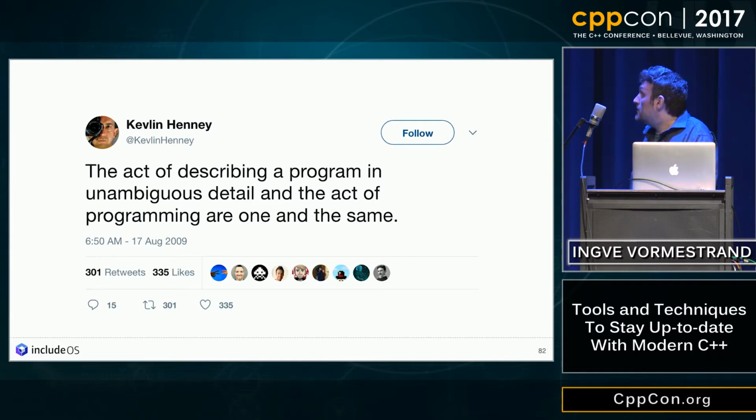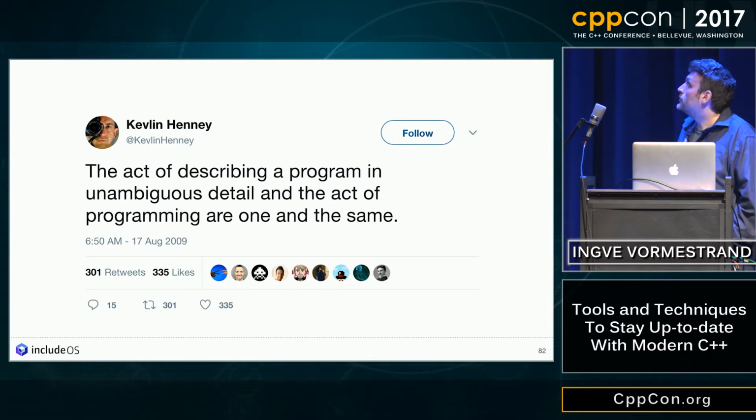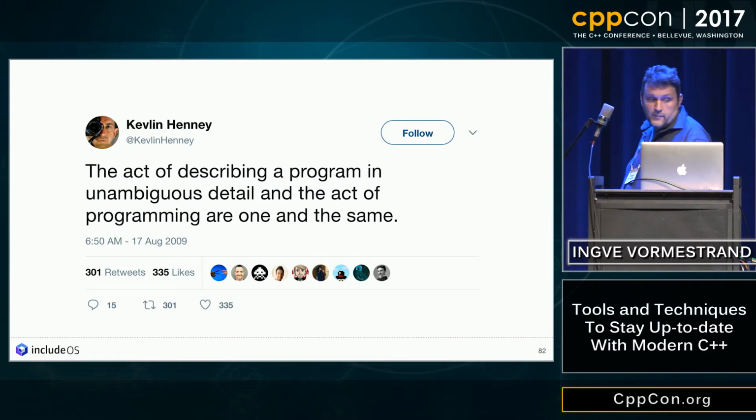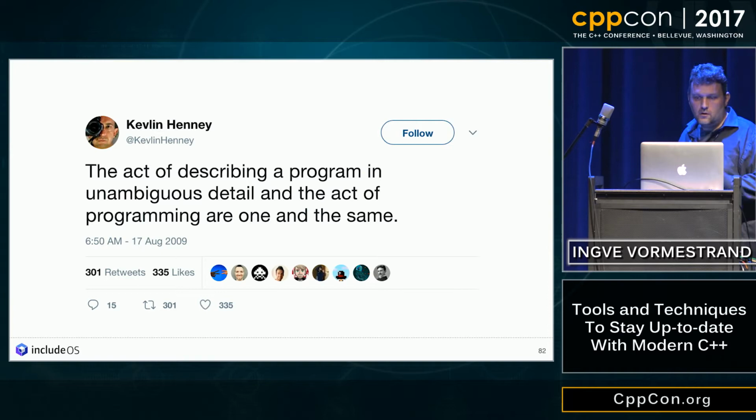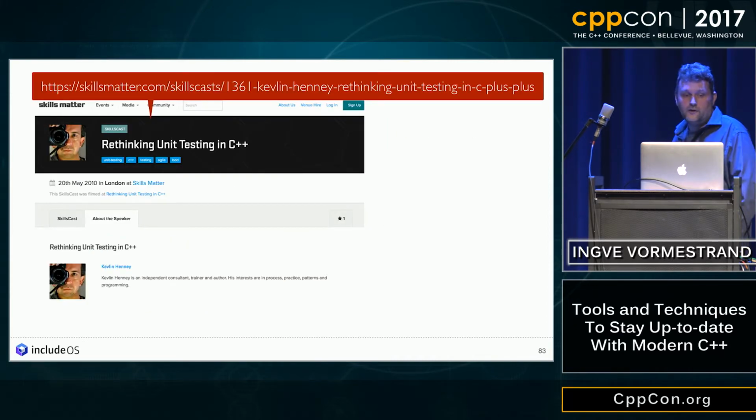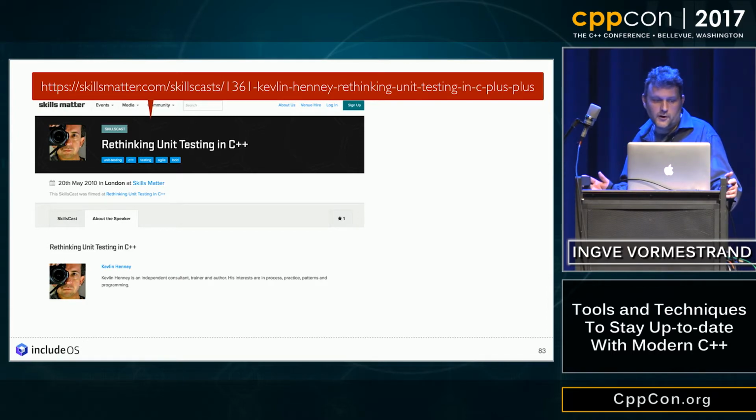Kevlin Henney, he is probably one of the 10 smartest people in the universe. And he has said that the act of describing a program in unambiguous detail and the act of programming are one and the same. We can exploit that by doing something most of you think is really boring, but is tremendously useful. You can write unit tests. Unit testing is perfect for learning.